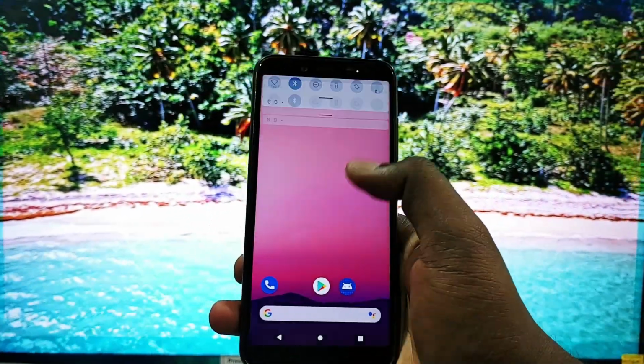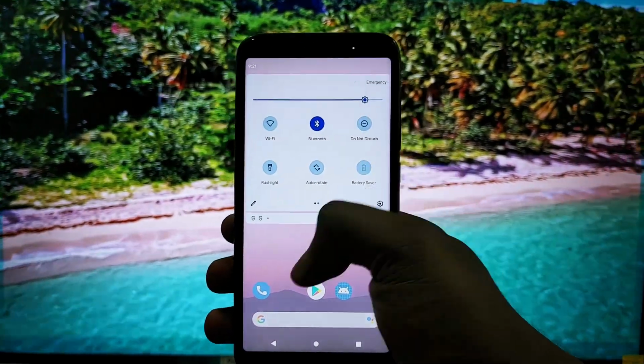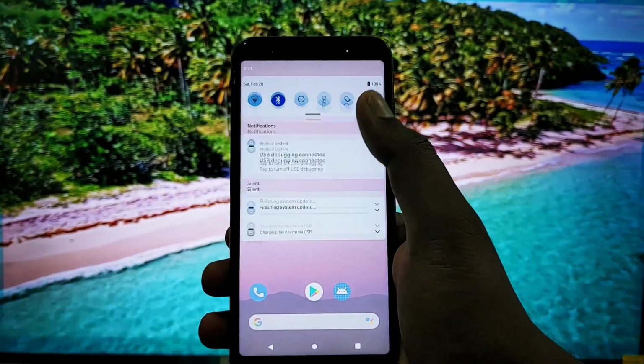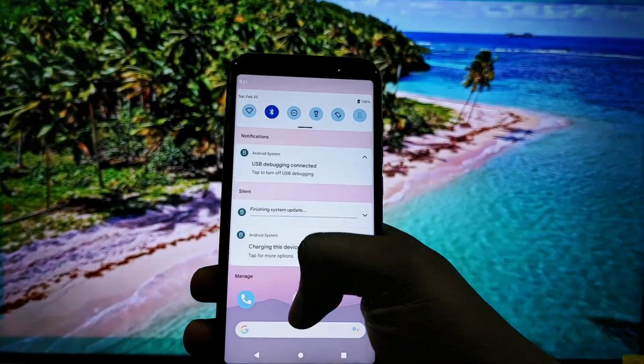I particularly can't review this right now as there are many bugs, and we can't even access the device internal storage, not even from the laptop. So I think that's it for this video.